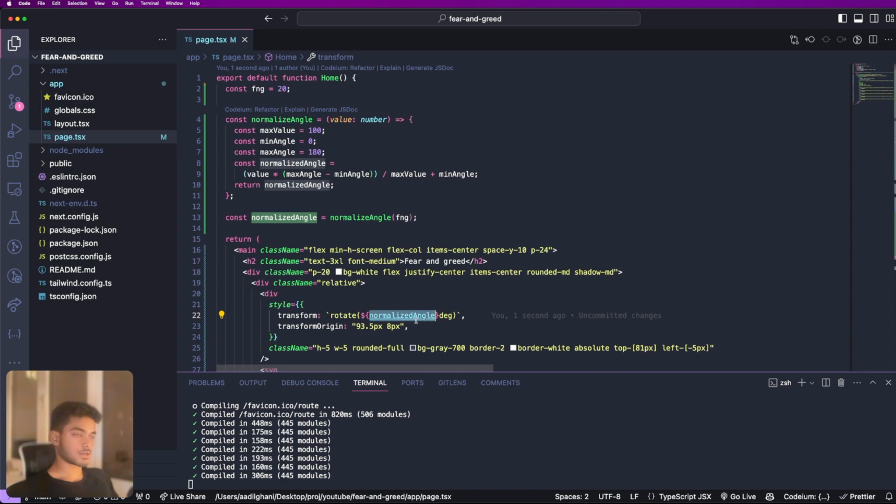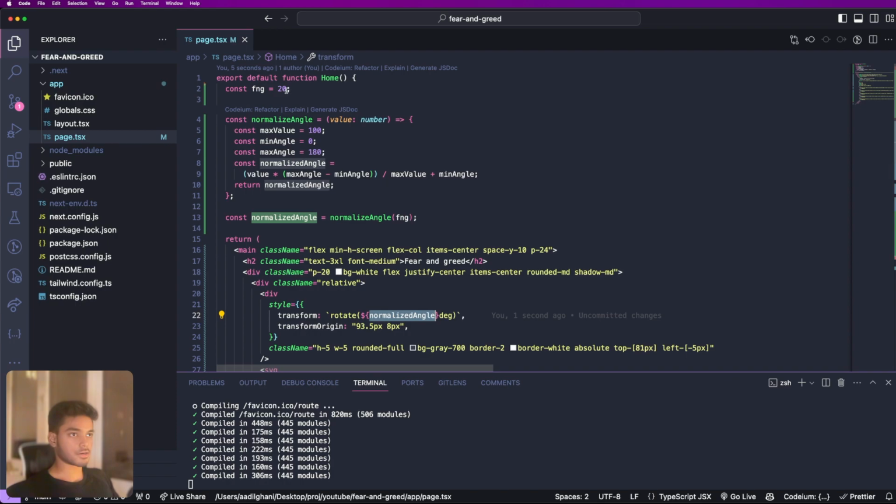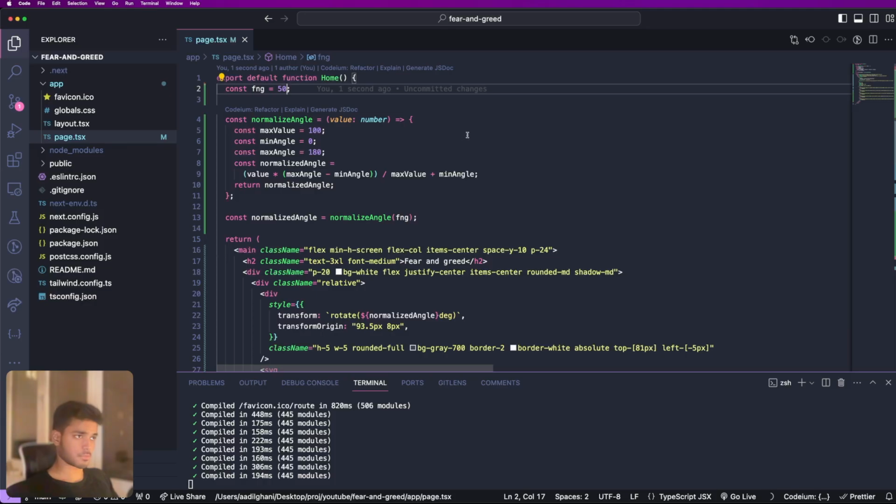So if I save this, go back, does that seem like 20? Yeah, but how can we verify? By giving the fear and greed index score as 50, for example. Save that, go back, you see? It's there in the center now, which is absolutely amazing.